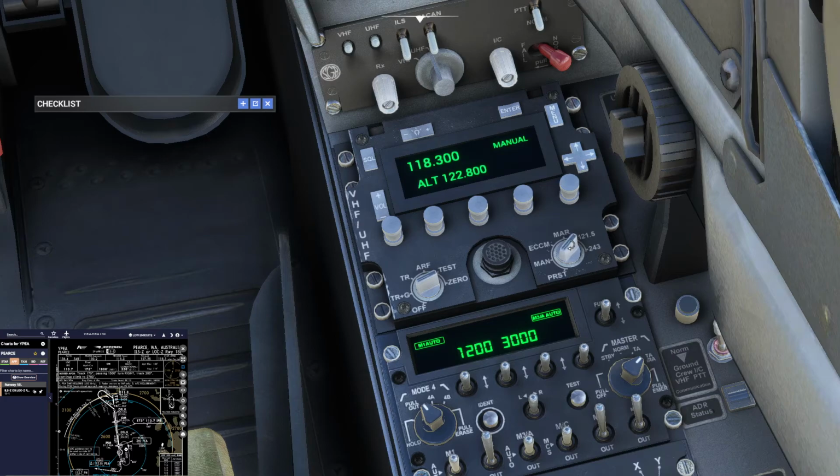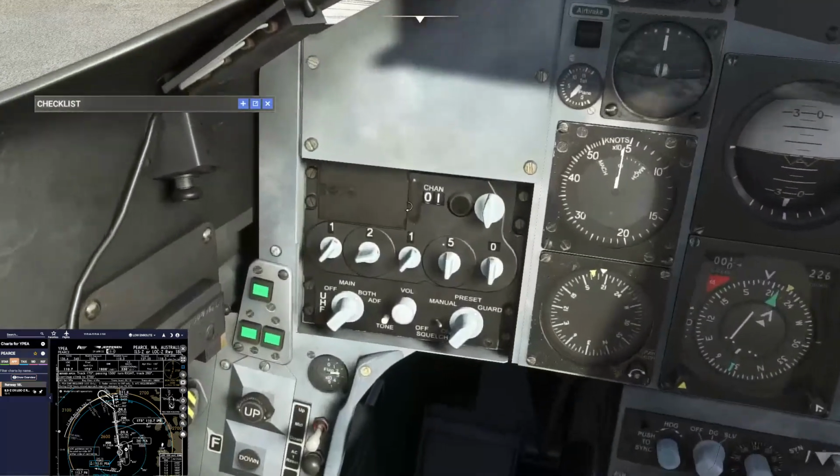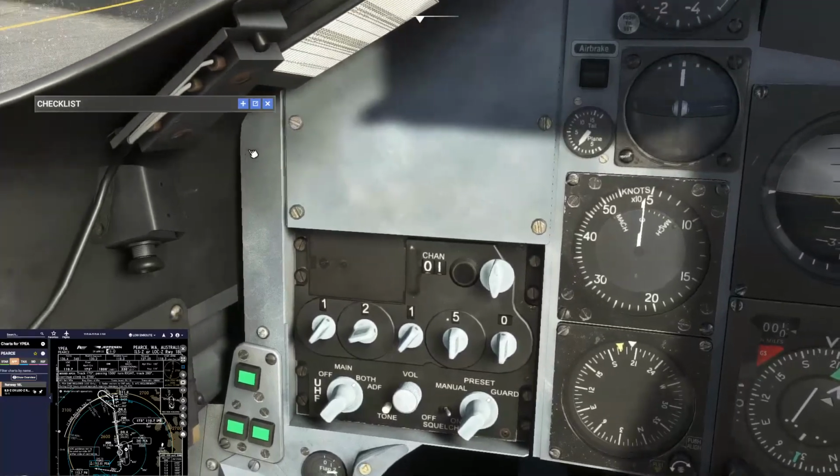Alrighty, so you really don't need anything else. I'm not 100% sure how these other ones work here. That's guard. So these are your two guard ones. I'm not too sure what those are, and your manual presets. Now you don't need your guard on this one, because we have on the left-hand side the guard over here.